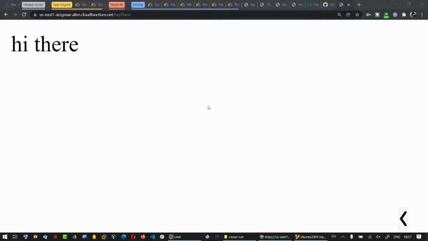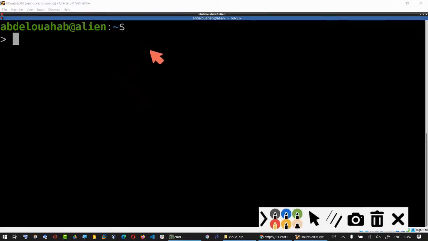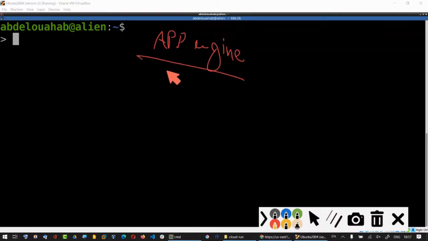Now, the latest one is Cloud Run. What happened with Cloud Run is that people came to the beginning of the story. They said, hey, we want something like App Engine, but using the benefits of GKE, of the serverless.